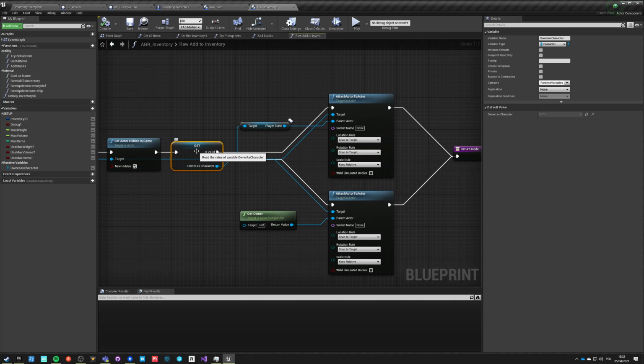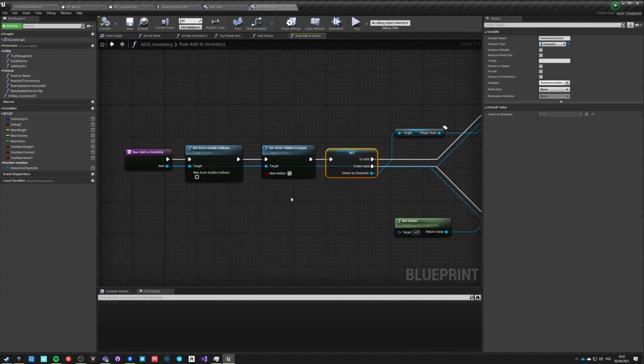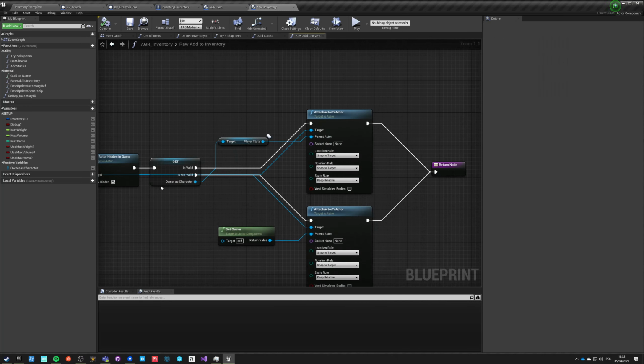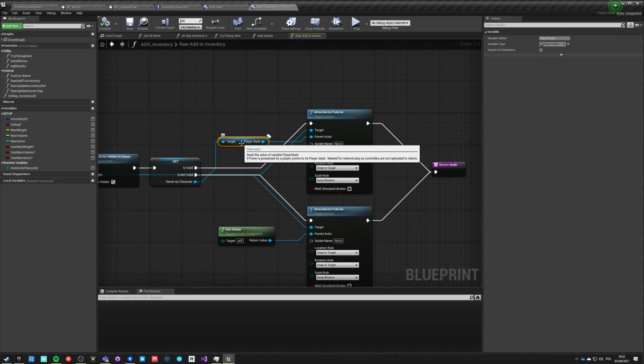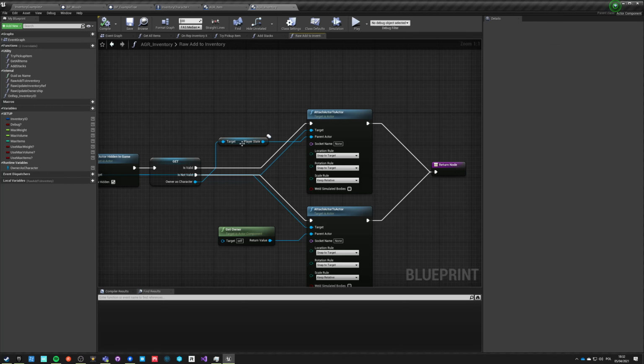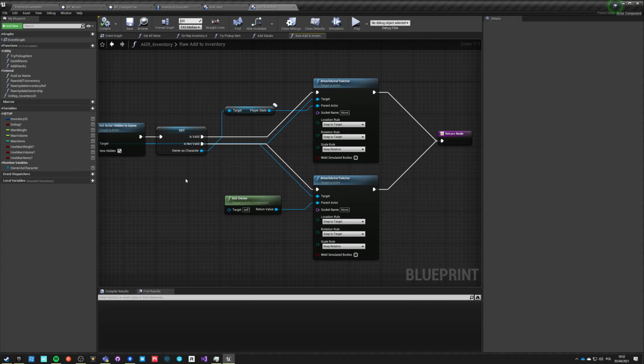So if we are a character, we are adding the item statically as hidden with no collision to our player state. So player state is a very specific blueprint because it is always relevant. So as long as a player exists, player state exists on the session, and it is not moving or rotating. So any attached actors to this actor are not moving or rotating as well.